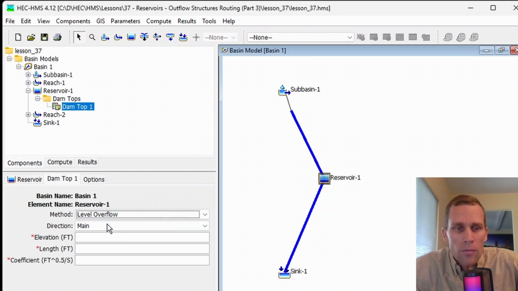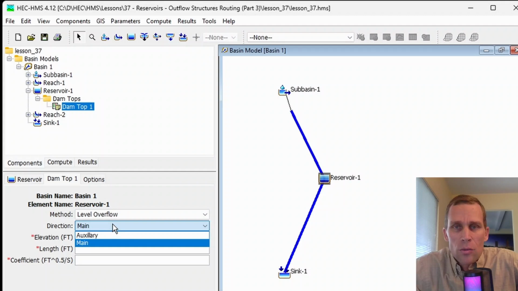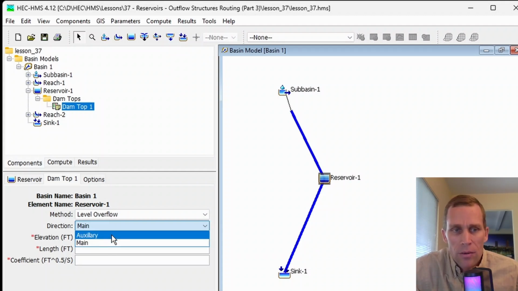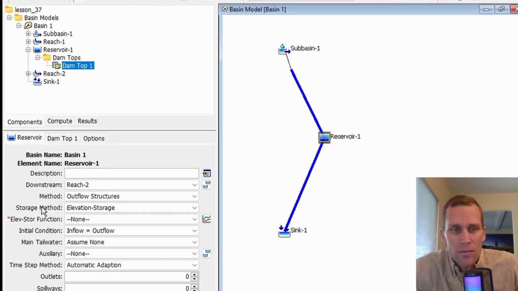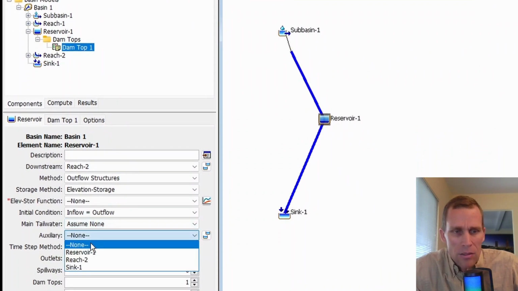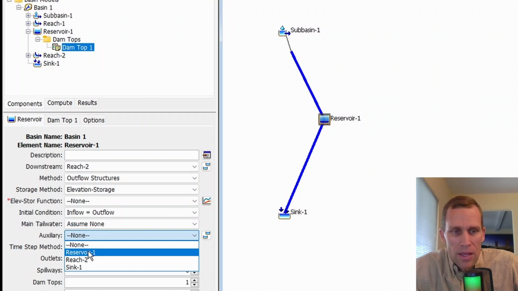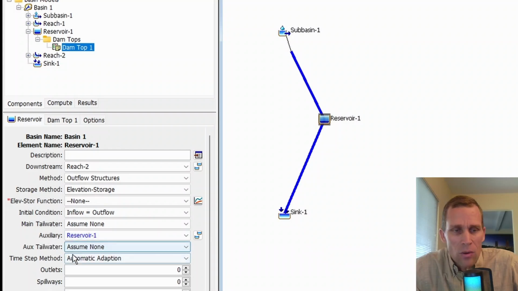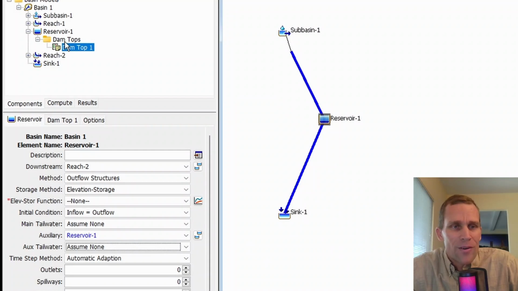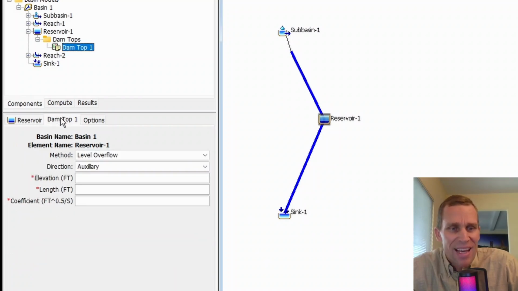So for level overflow, we have to first define the direction. Would the outflow be through the main outlet or the auxiliary outlet? Remember, if we select auxiliary outlet, then in the reservoir, we would have to define an auxiliary location. And then the method would be some sort of hydrologic element downstream of the reservoir or the reservoir itself. And then if we select one, it would have its own tailwater elevation. This is covered in part 1. All right, let's go back to our dam top parameters.